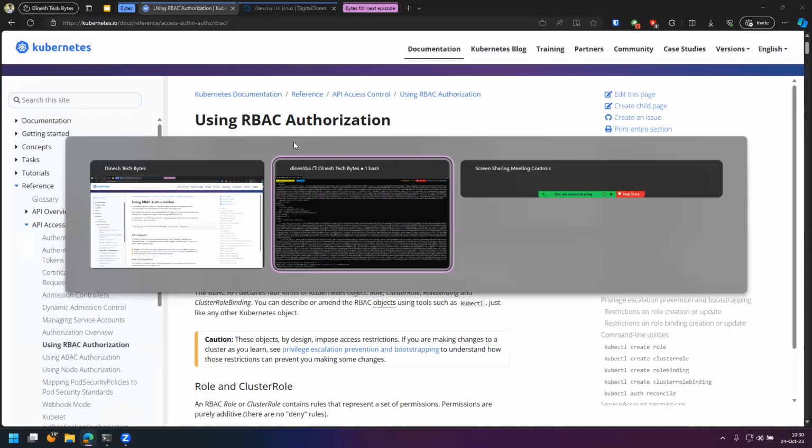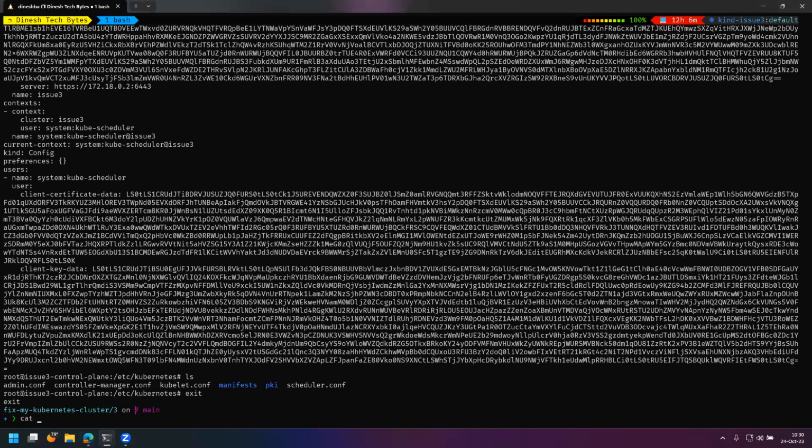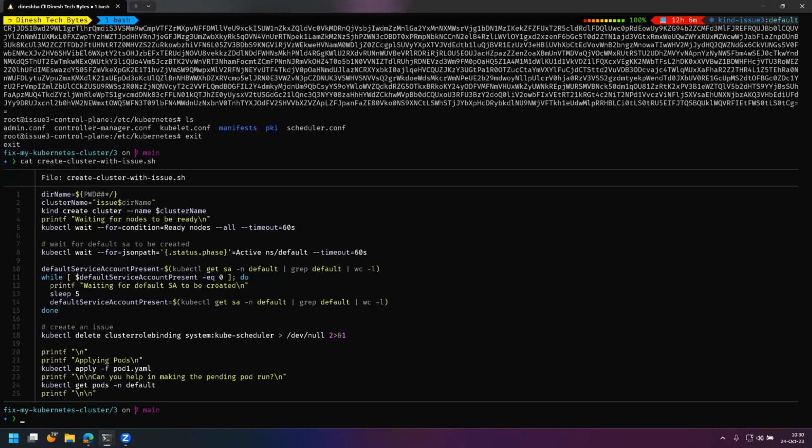Let me show you how I broke the cluster in the first place. Let me do cat create-cluster. So what basically we have done is, once we create a cluster, we wait for a few seconds for the node pool and the default service account to be created. Once that is done, we do kubectl delete of that role binding. So we just delete that role binding and create the pod.